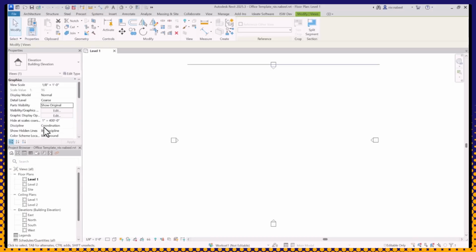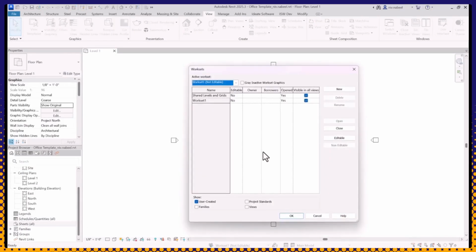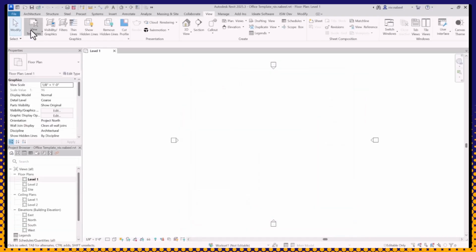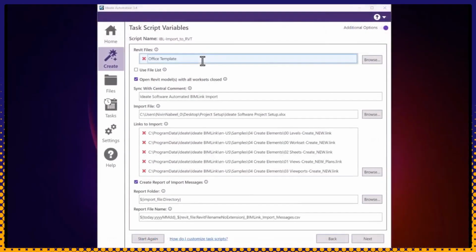Elevations disciplines are set to coordination to support the creation of multi-discipline plans and enable placement of empty views on sheets. The file contains no sheets and uses default worksets and includes necessary view templates to be assigned to views when they are created. This task doesn't require worksets to be open, as BIMLink can import data to make changes with worksets closed, making the process highly efficient. When changes are synced to the Revit model, you can add a comment.